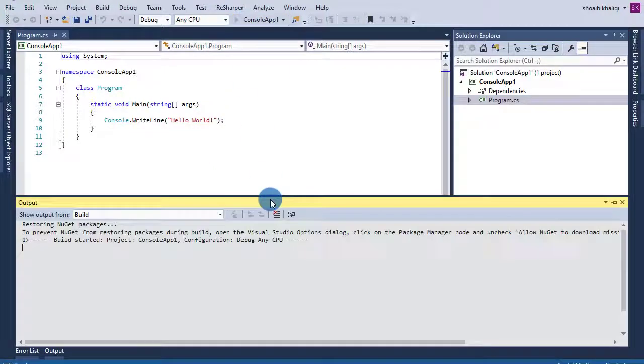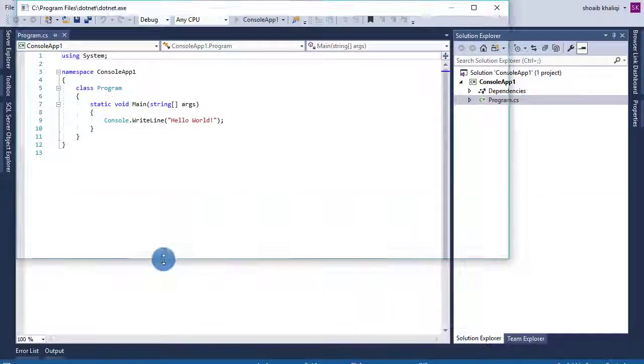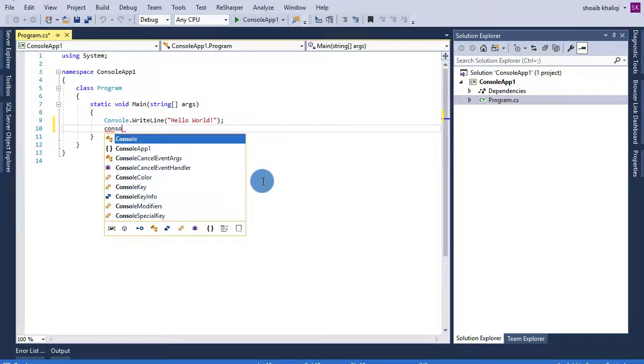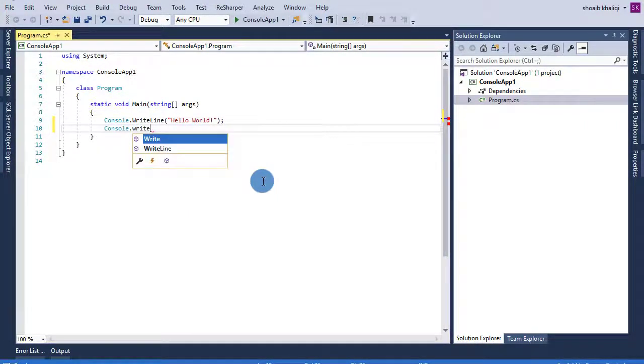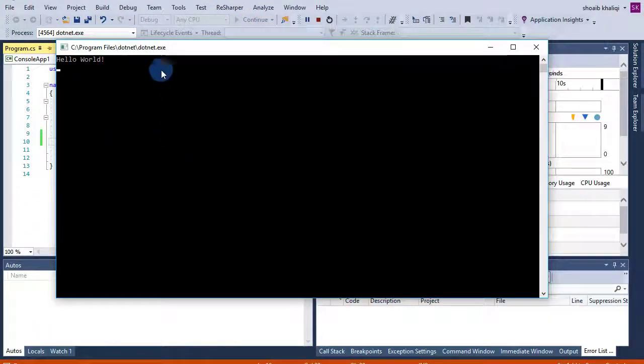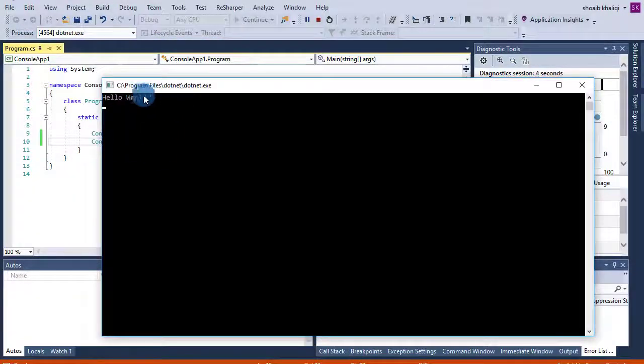So let's just run it, and you can see it's going to build, but CMD is not staying because it's showing the hello world and closing up. So we're just going to add Console.ReadLine, so it should wait for us to write something, so we can see this hello world message. And now as you can see, the application is staying here.